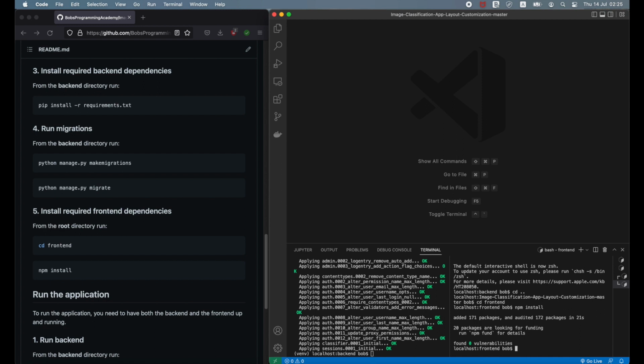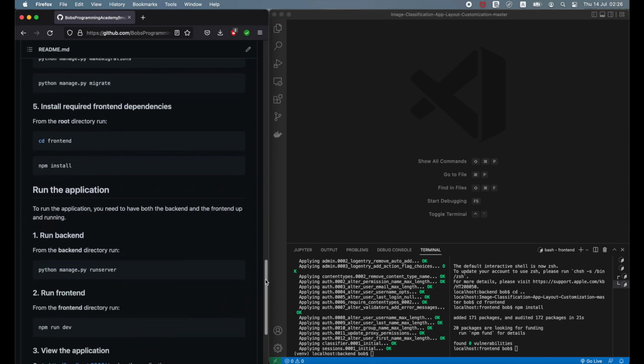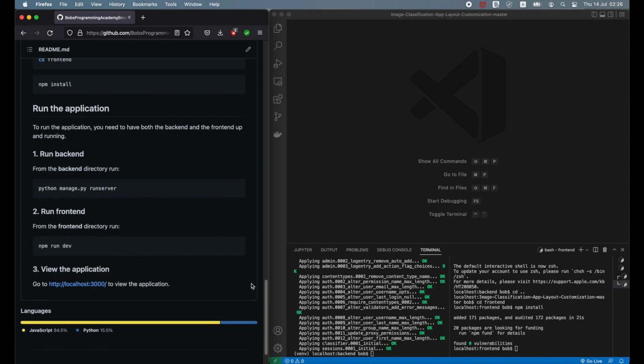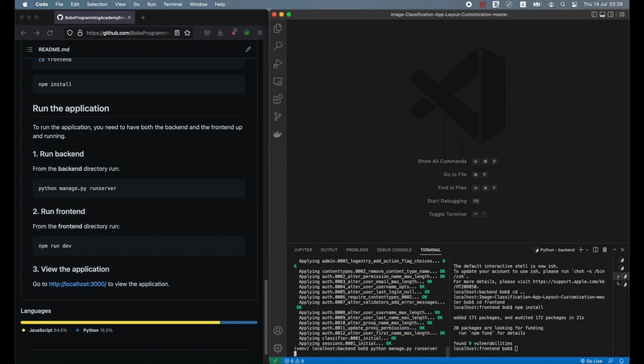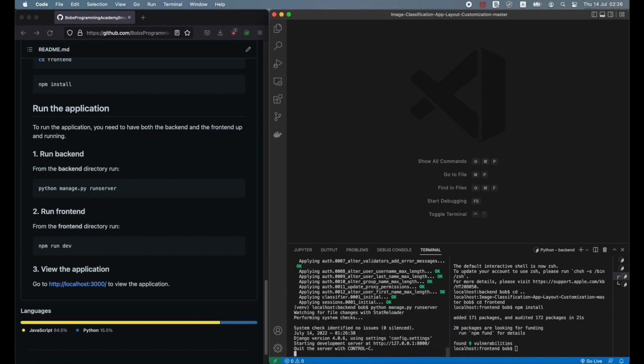Finally, we can run this project and see what it looks like. To run the application, you must have both the backend and the frontend up and running. In one terminal window, from the backend directory, run python manage.py runserver. This command will start the Django development server on your local machine.